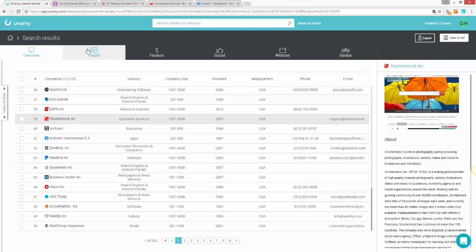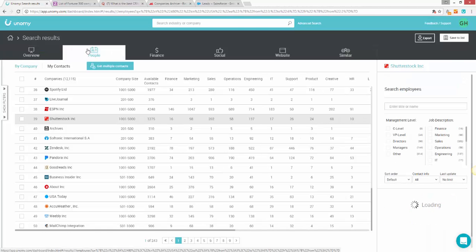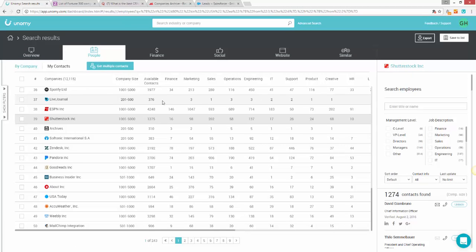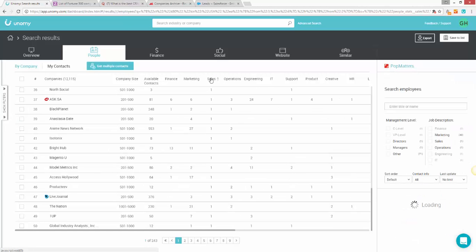Clicking on the People's tab, you'll get a fantastic overview of how many people work within each company, department by department, from finance and marketing to product, HR, IT, and so on. You can see exactly how many salespeople work for each company. Same goes with titles. You can see how many C-level, VP, or directors are employed and more.